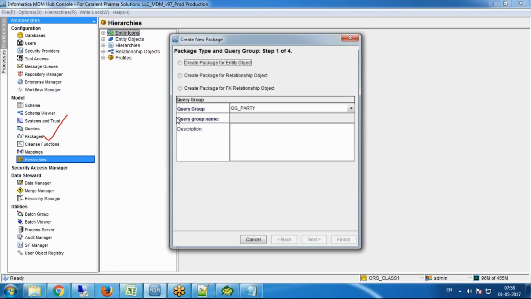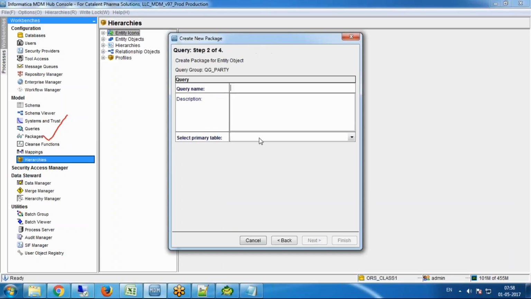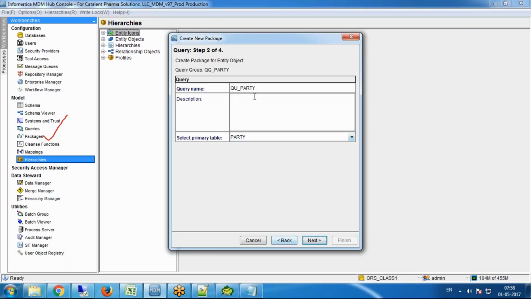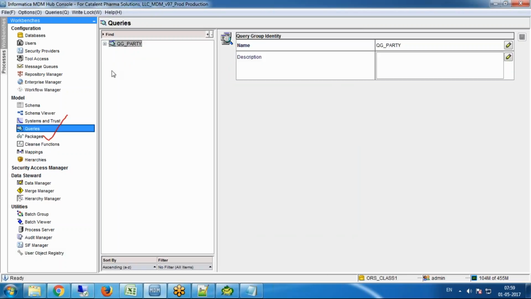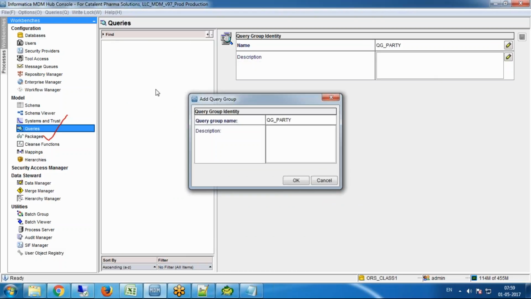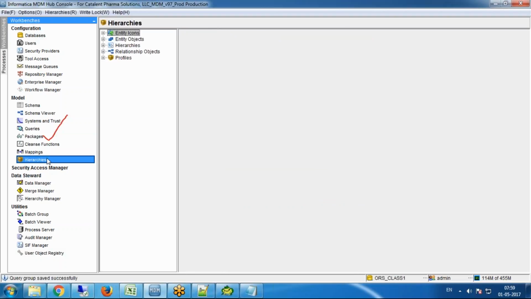Okay, add new package, this, then query. I could have created new queries and packages, but that would have created confusion. So that's why I'm creating this. A query with the specified name already exists. Okay, I delete the packages. One moment. Okay, go back now, try.